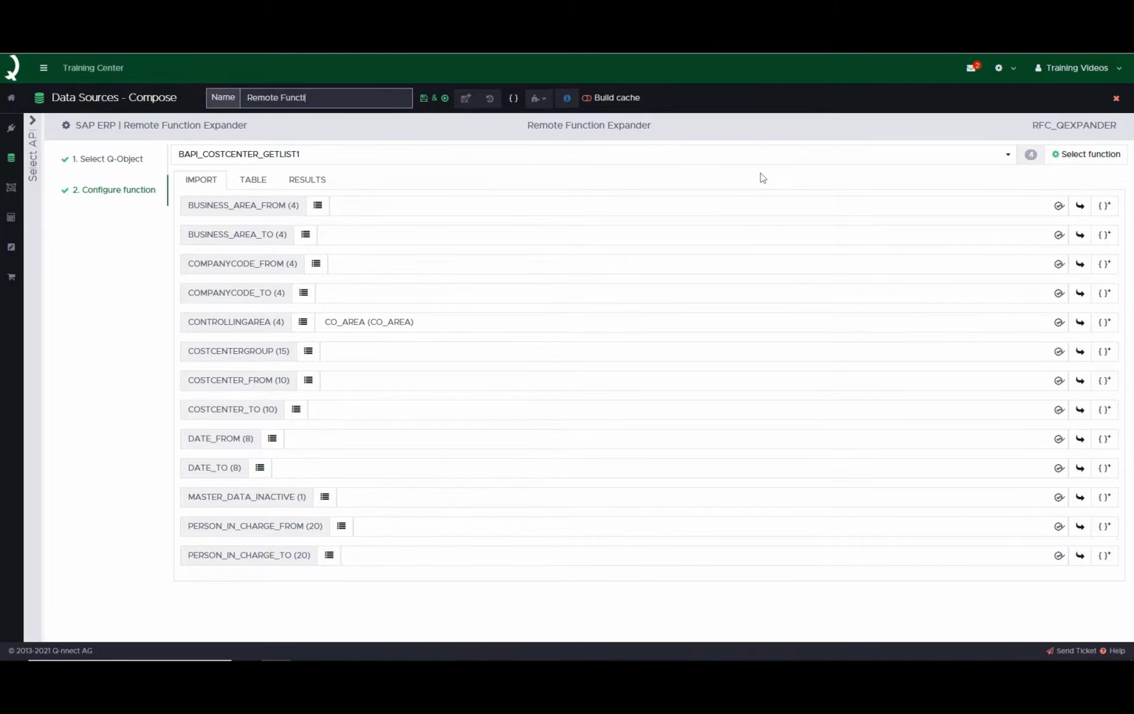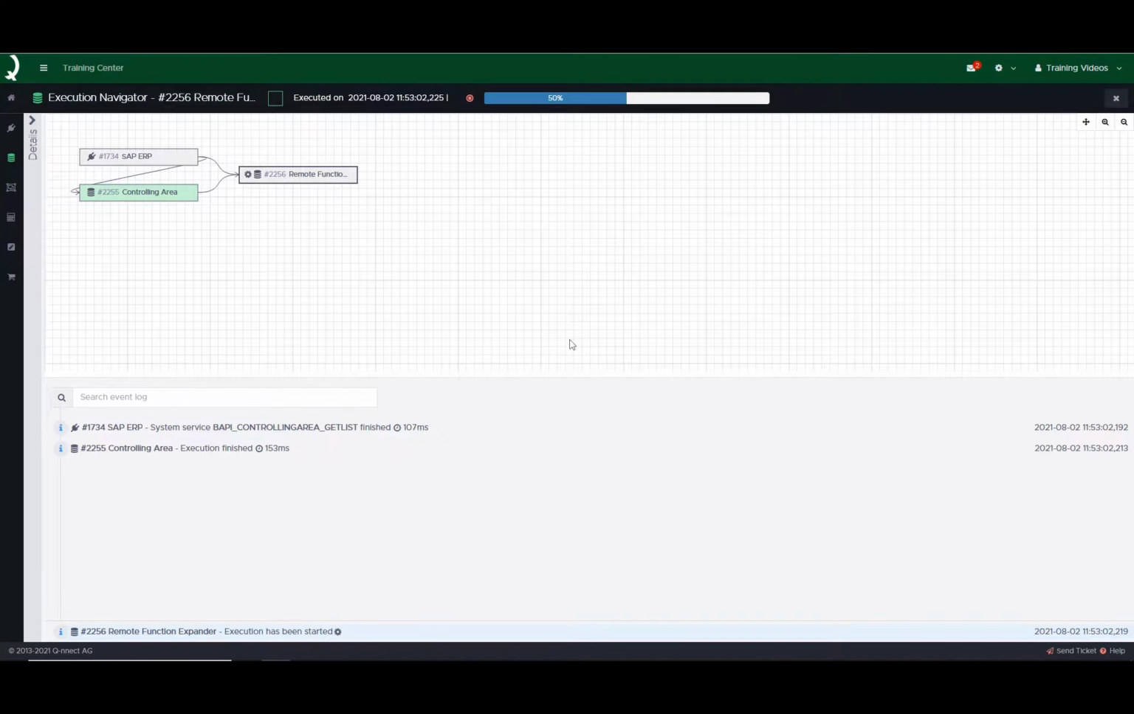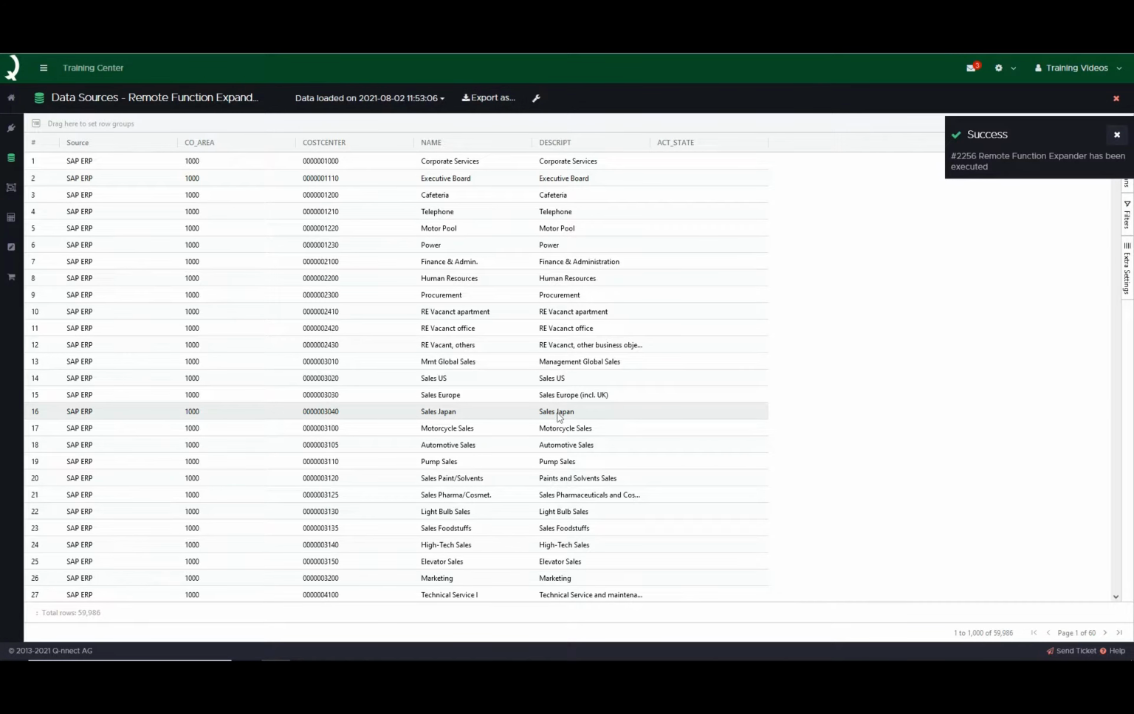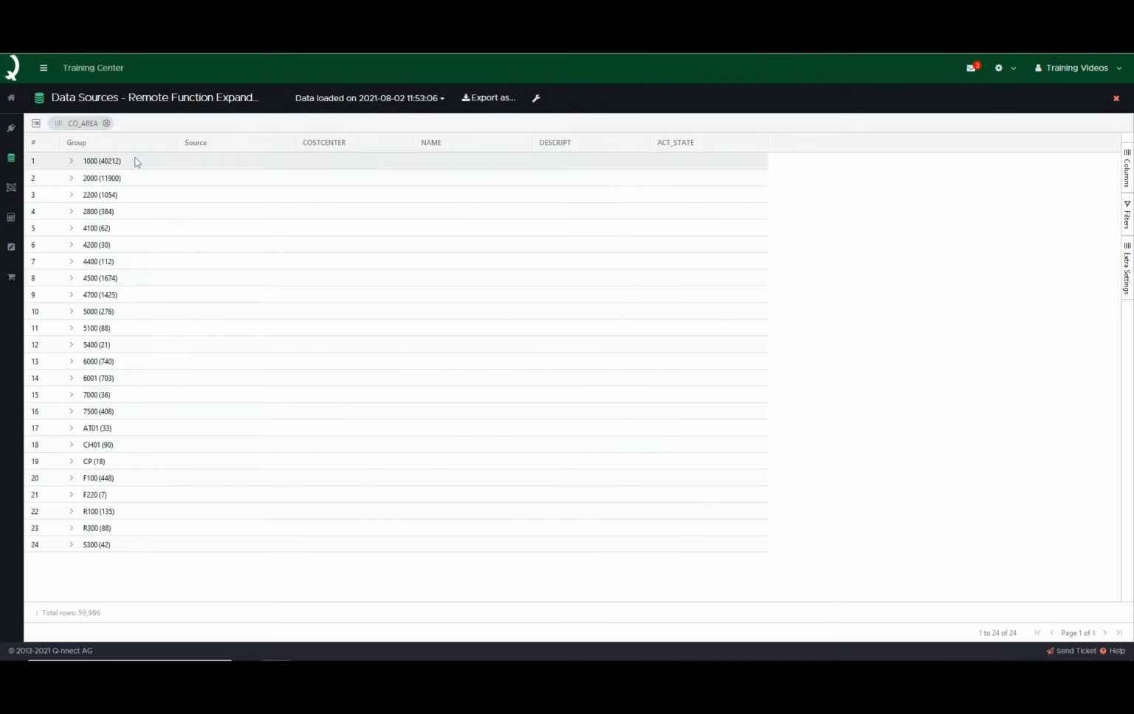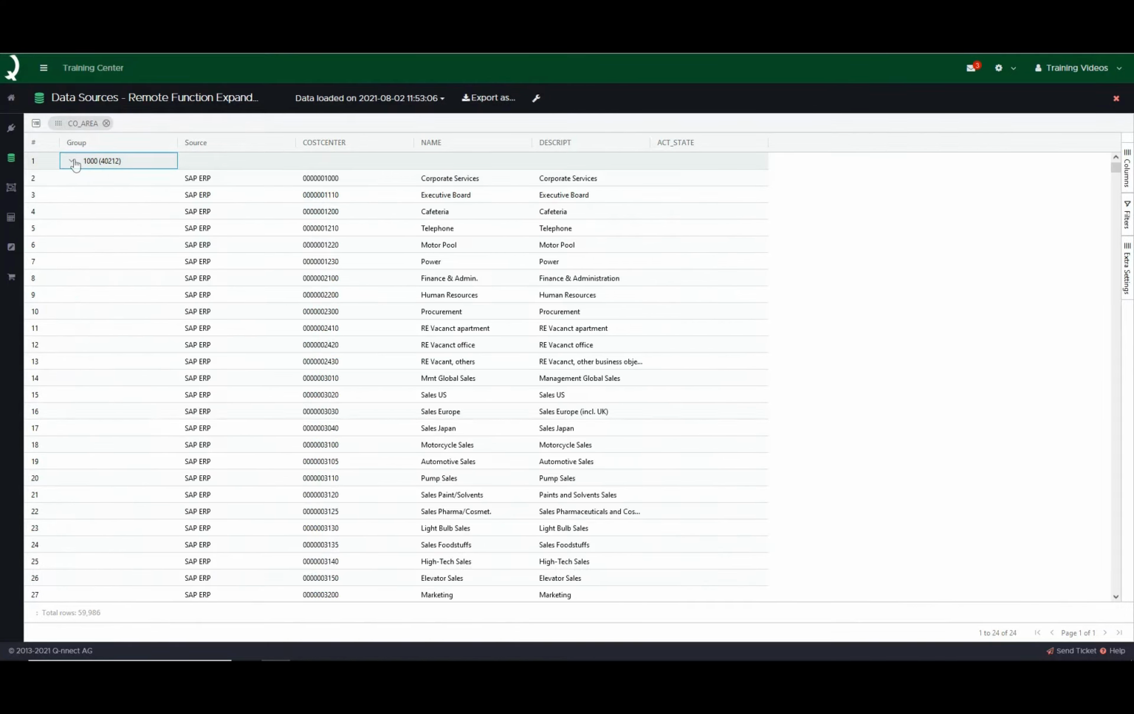The last step is to add the name to your Q object. Afterwards, you can hit the Save and then the Execute button. After a couple of seconds, you can see the result set. We are going to group the result set by cost area. We can see that the list of cost area numbers is merged and contains detailed information about each cost center of any controlling area.